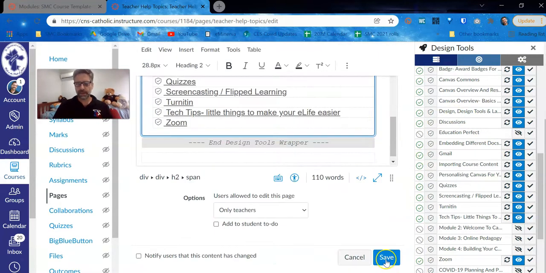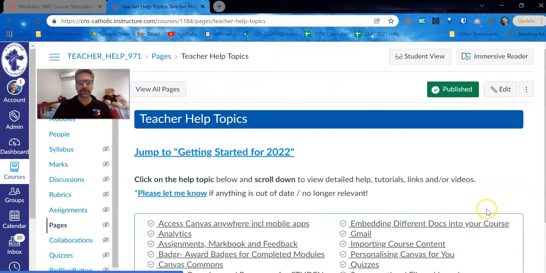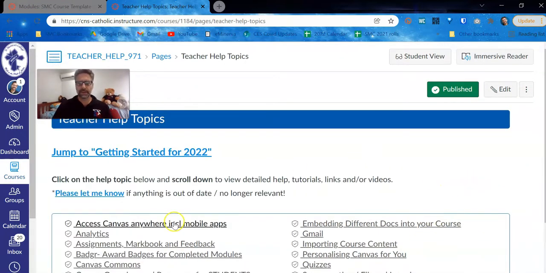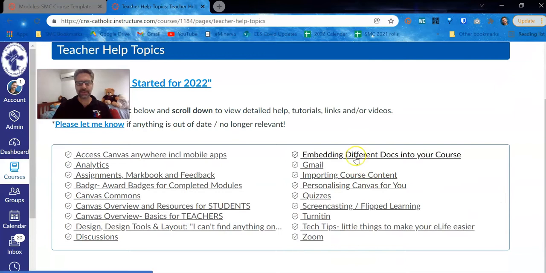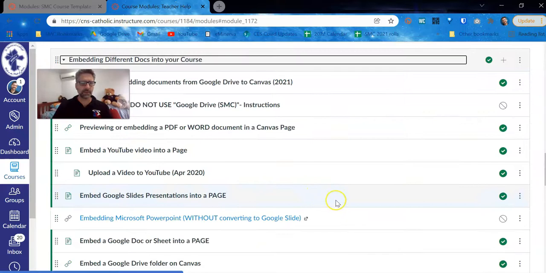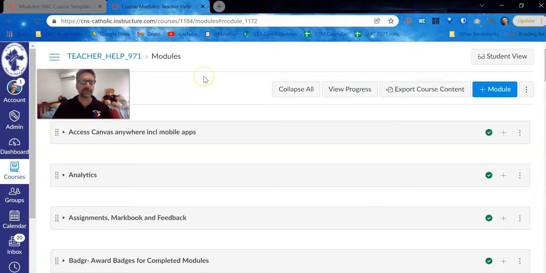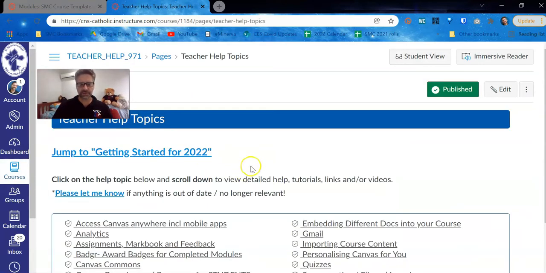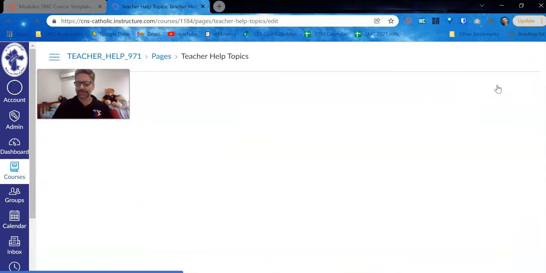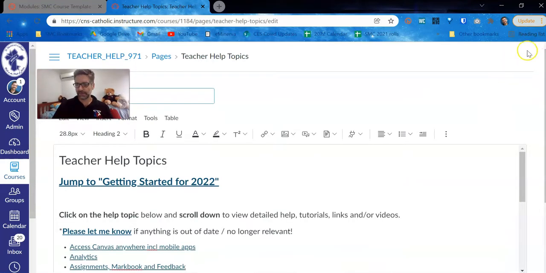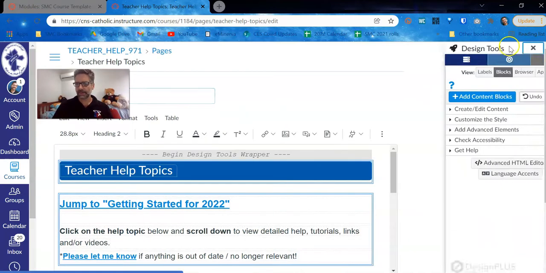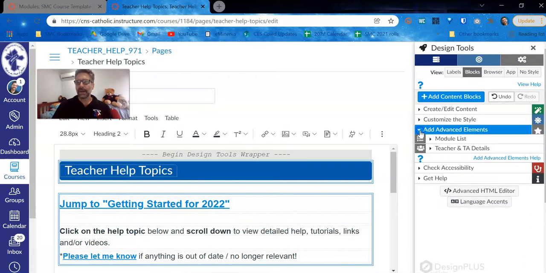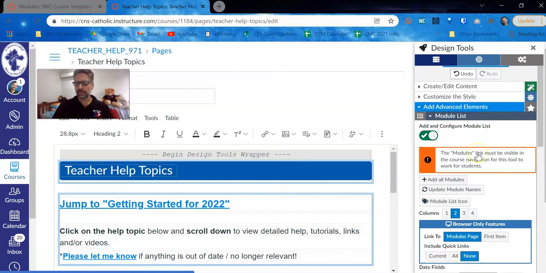So I'm going to save that, and then you'll see it looks a little bit different. It has the 2 columns, but if I click on this now, it's going to take me right back to that dirty modules list where people can get lost, and I don't like people getting lost. So instead of doing that, here's how you fix it. So we're in the modules list, which is where this directs. Edit, and if you haven't set this up to come up automatically, you'll have to click for design tools to open, add advanced elements, and go back to our module list.